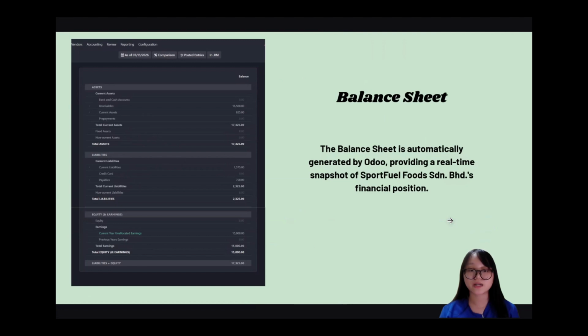The balance sheet provides a real-time snapshot of the company's financial position. Asset total 17,325, liability total 2,325, and equity total 15,000. These follow the accounting equation: asset equals liability plus equity. The balance sheet balances, confirming the accuracy of all records.